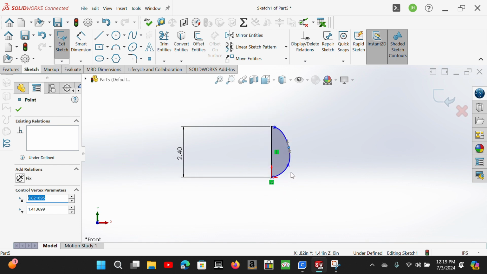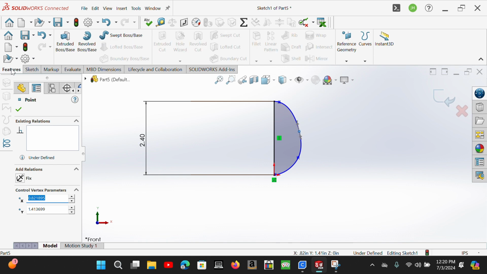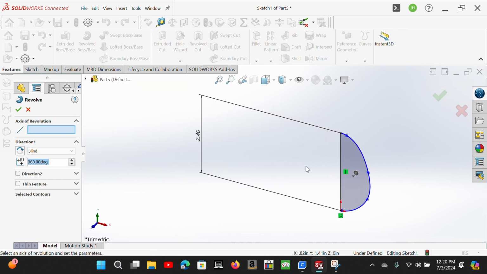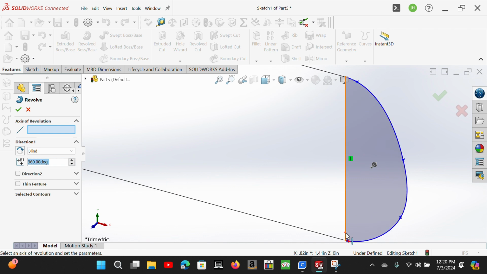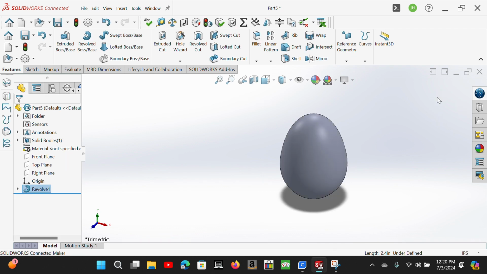Great, now that we have our desired shape, let's go ahead and revolve this object. Head up to Features and select Revolve Boss Base. Select your axis point. Hit the check mark and there you have your egg shape.